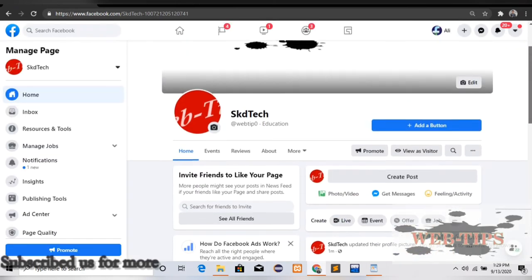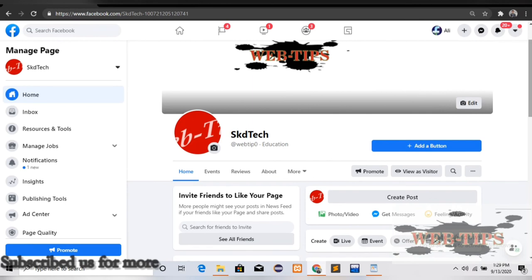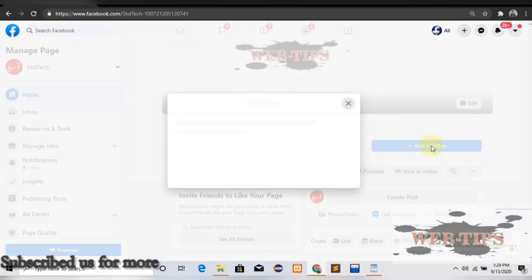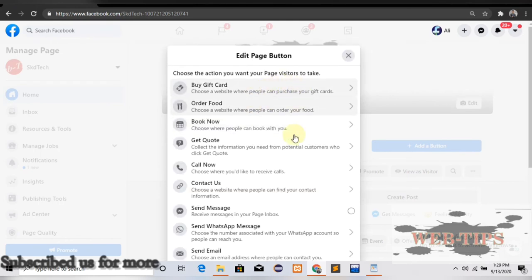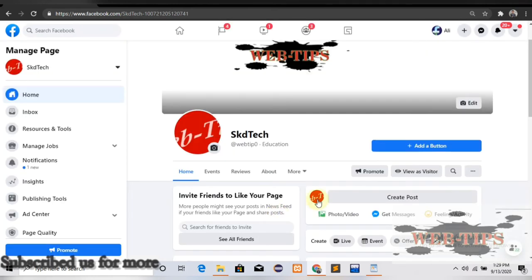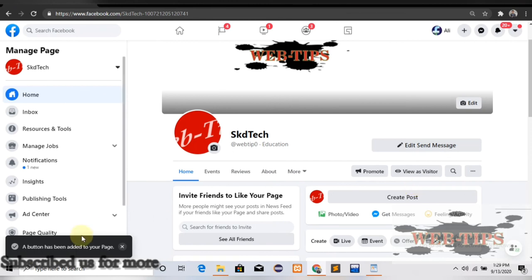After creating your username, click on the add button for your visitors. You will see lots of buttons. I am going to select the send message button. A button has been added to your page.